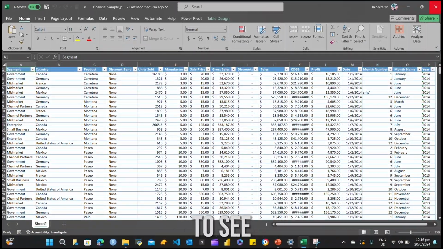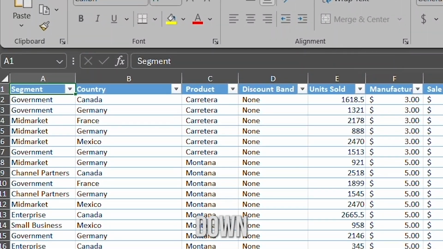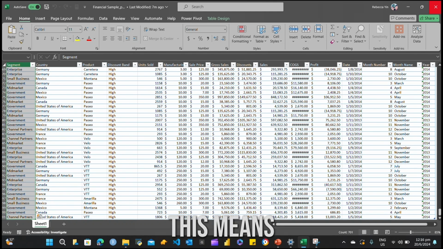And if you would like to see how many rows you have, place your cursor on A1, press Shift Control down, and you should see that you have 701 rows. So this means that this is a small data set for us to do data exploration, and yet it has sufficient columns for us to do data manipulation.